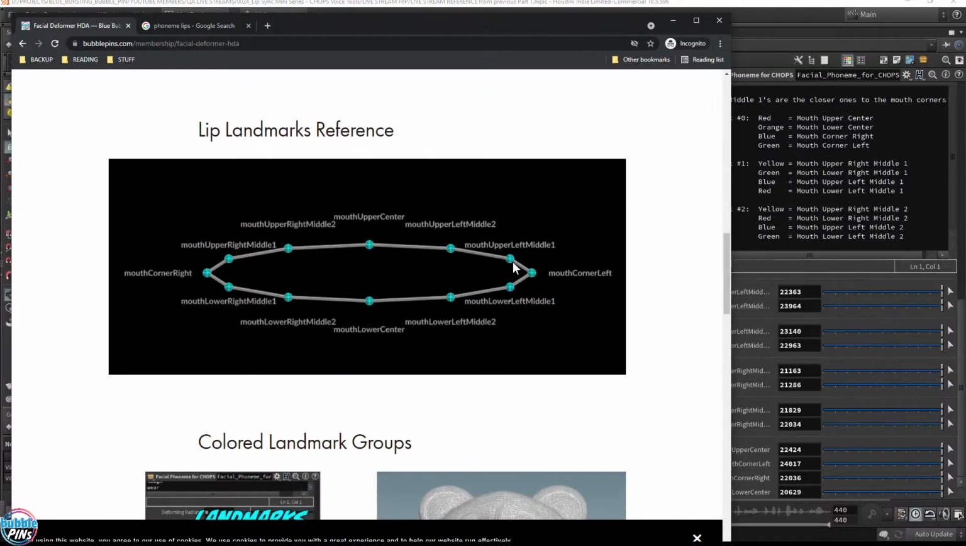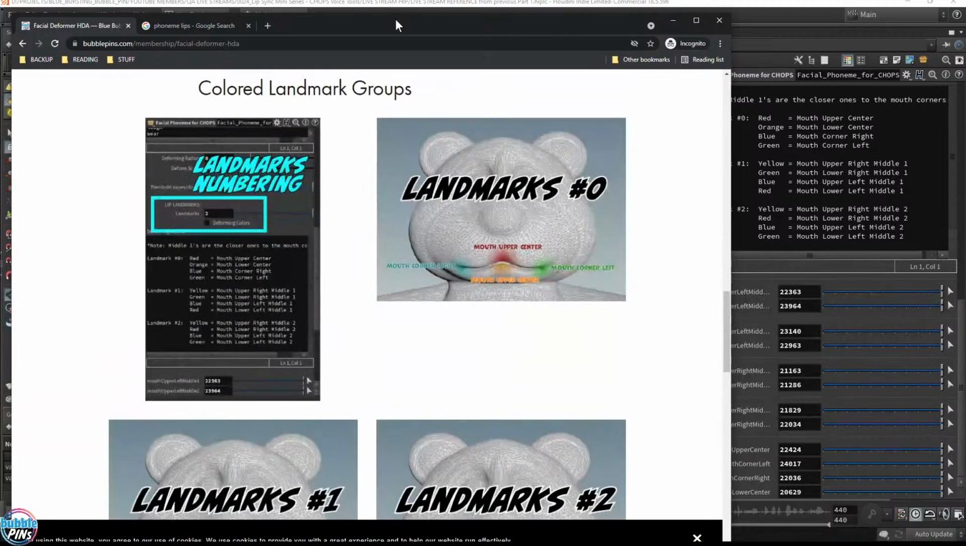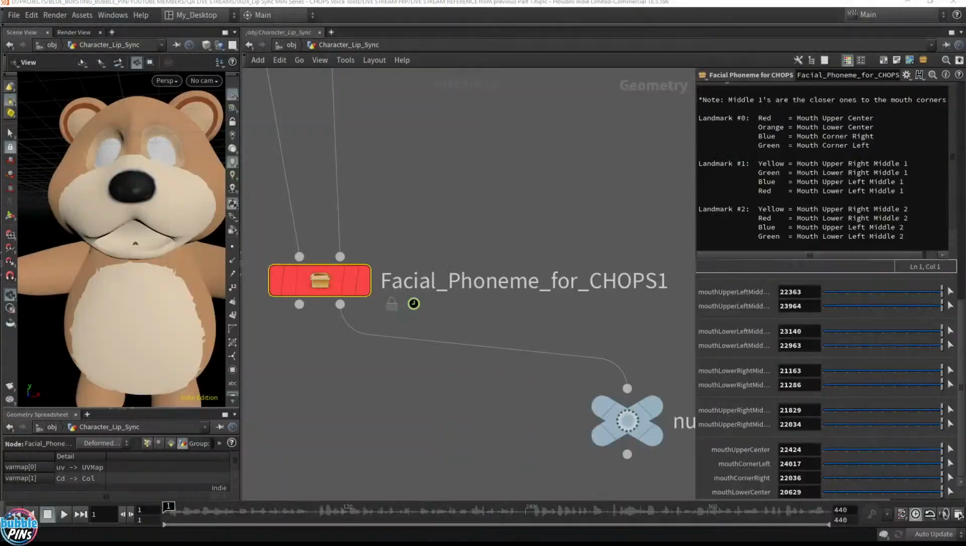So you need to tell the HDA where this is. Where is the mouth upper left middle one? What does that correspond to? So that's what this is. This is a nice reference page. So that was all in the last live stream.